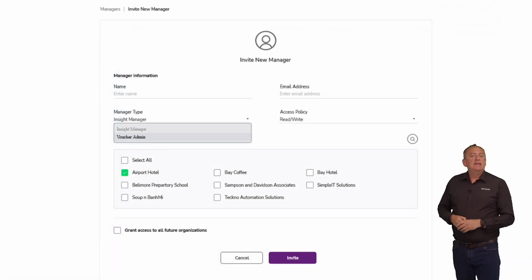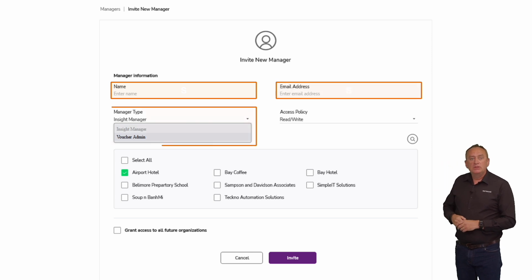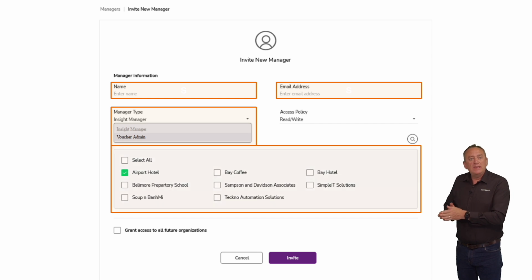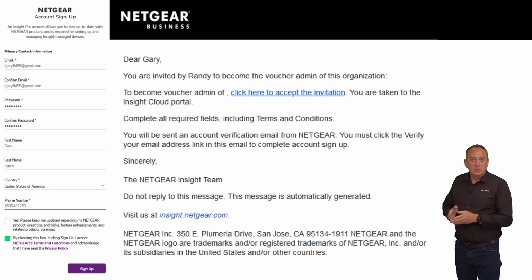Under Settings, enter the name and email of the manager. Then, in the Manager Type pull-down field, select Voucher Admin, then choose the organisation of the Instant Captive Portal services, if applicable. Once completed, click Invite, and an invitation email will be sent to the new voucher admin, who must accept the invitation in order to administer the vouchers.